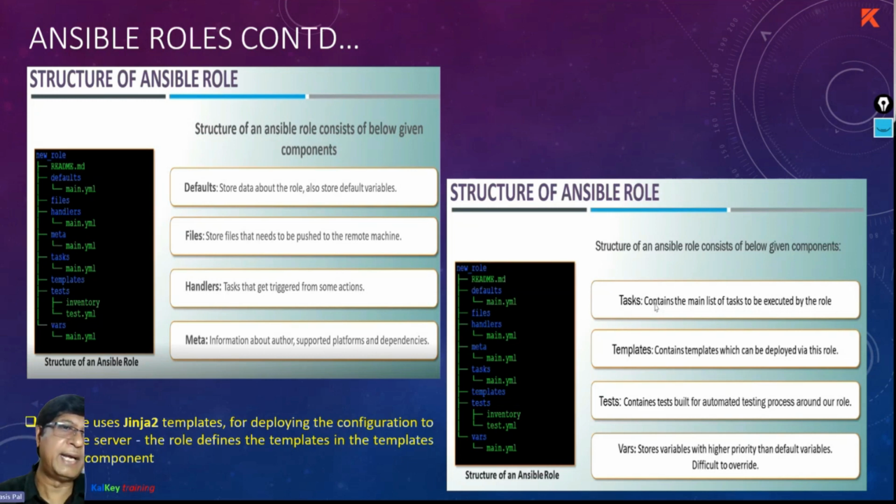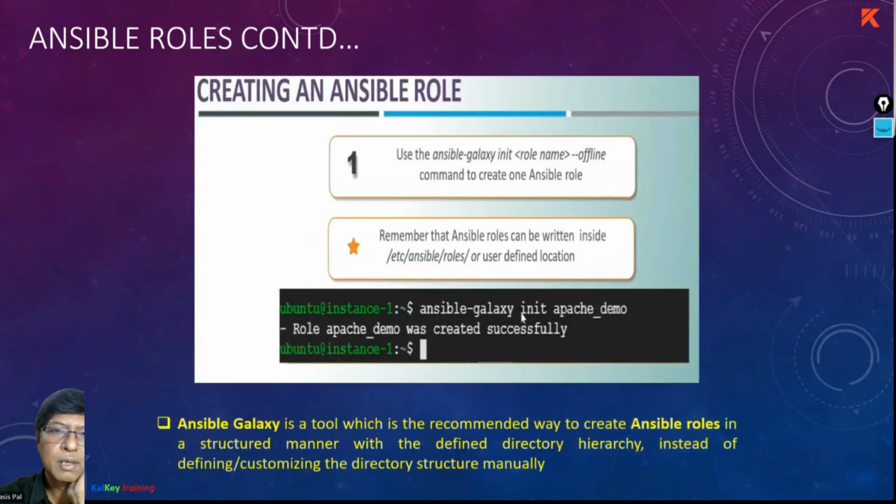So many things are there. It will handle the tasks and the files, and there will be notify and handlers. But these are things that you need to learn. The learning is very simple. It is not steep, unlike Puppet and Chef. But still, you have to learn a few things. You create an Ansible role with Ansible Galaxy. You can do it manually, but why do it manually? If something is there to help you, use Ansible Galaxy, because this comes with Ansible.